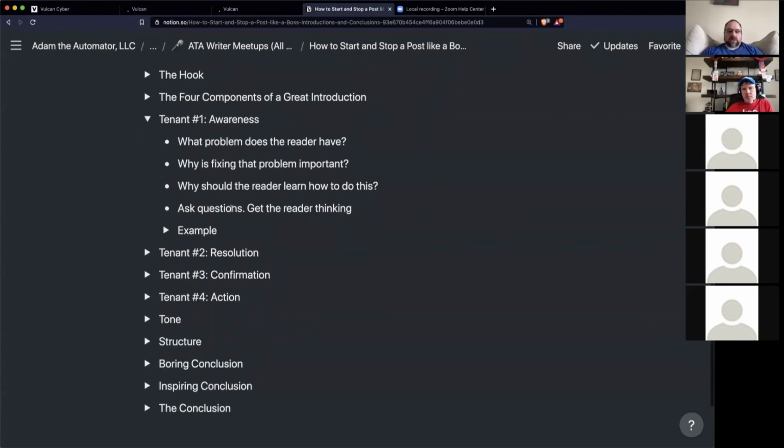All right. Tenet number 1, awareness. So what problem does the reader have? I mentioned that before. The problem can be, I want to learn how to copy files with Ansible, or I want to learn how to create my first Azure function, or I'm running across this error message and I want to learn how to fix it. That's a problem. Why is fixing that problem important? So you're running across this error message that, I don't know, is preventing your VM from starting. Well, the problem is important because now you can get your VM to start. So it's about telling them why the problem is important.